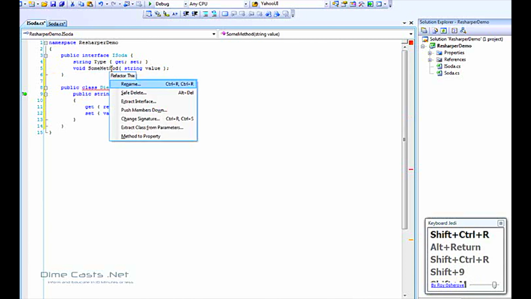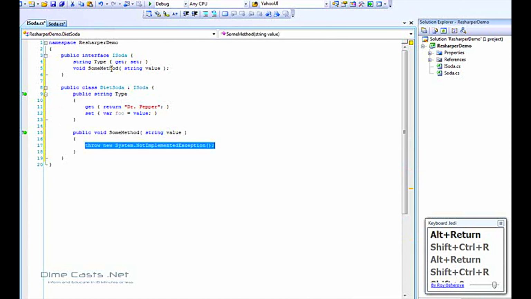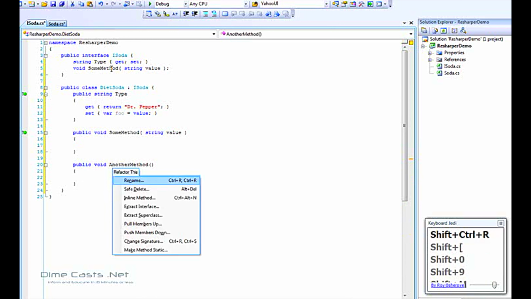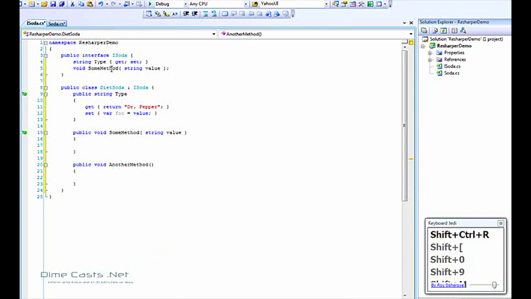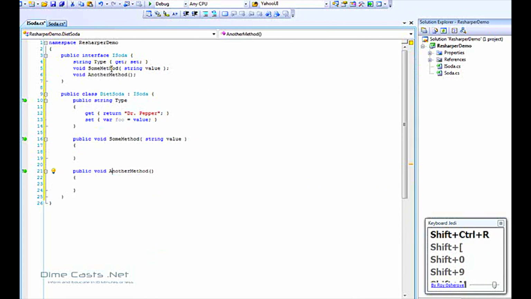So I want to go back to iSoda again and do implement, and again, I can push that to my concretes very easily and very quickly. Now what if I want to do something different, such as create a method on my concrete, and I want to push that up to my interface? I can do that. I can hold down Control-Shift-R. I can come down here and tell it to push members up. And I will immediately have a method on my interface called another method.